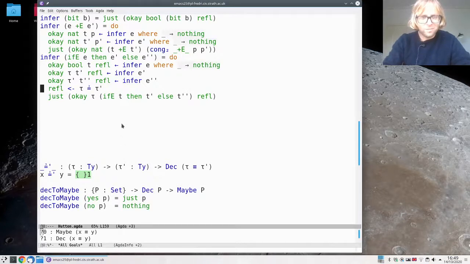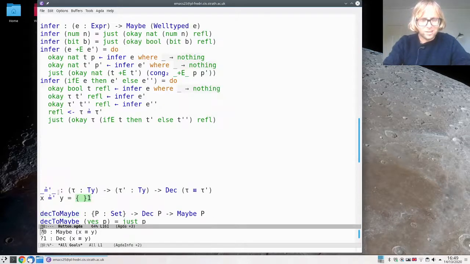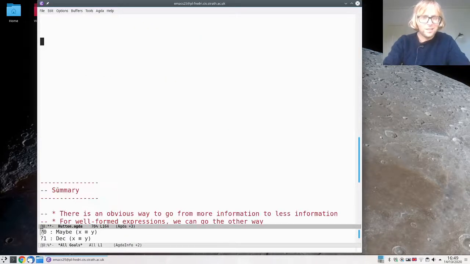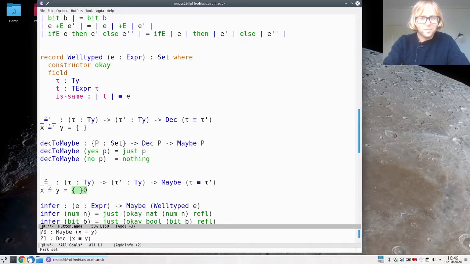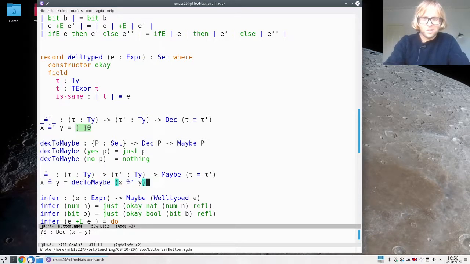But before we're happy, we still have to make this proof, right? And because I'm lazy, I'm actually going to do this in a slightly different way. Instead of proving maybe this, I'm going to prove that this is decidable. And then I'm going to use dec to maybe, which turns decidability proofs into maybe proofs by keeping the yes case and throwing away the no case, right? So if I had this one, then I can do a dec to maybe of that to turn it into the maybe I want.